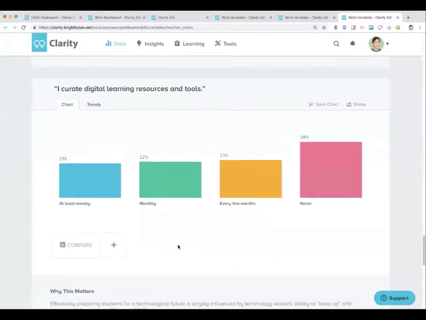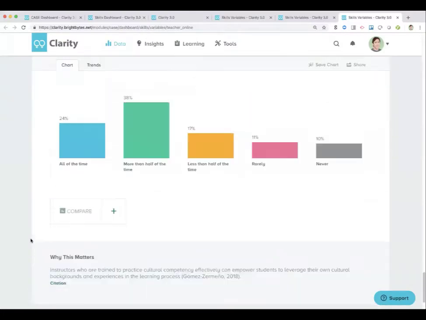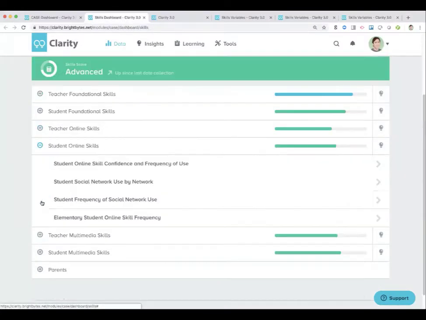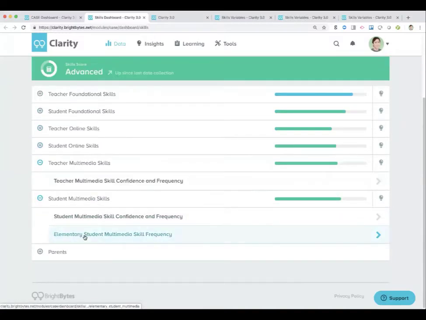And then some great new data points below: curating digital learning resources and tools, demonstrating cultural competency is that last one, but this is another good one that I would definitely look into. And then a couple additional ones, student online skills, all of these, certainly that first one, I would definitely want to look into and to compare teacher online skills when it comes to collaboration to student online skills as well. And then looking at teacher multimedia skills and student and elementary student multimedia skills. These are always interesting data points to take a look at.